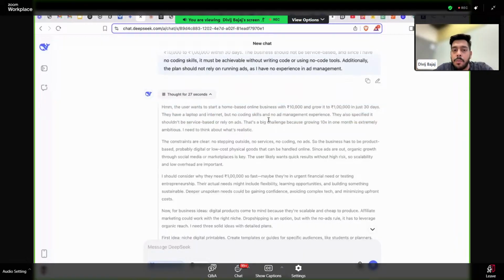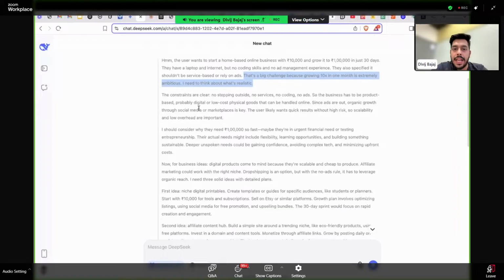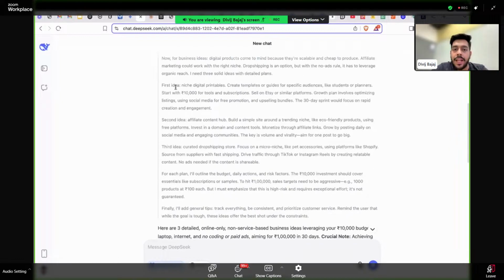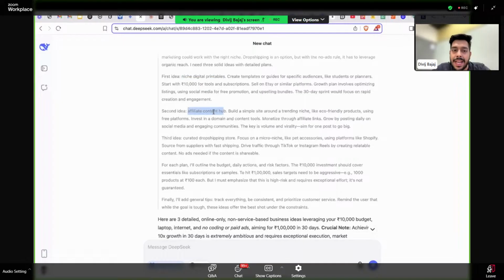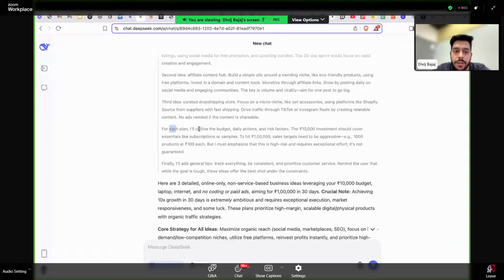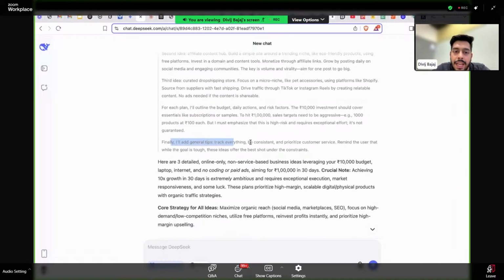The model has started thinking that I have only 10,000 and I want to grow it to 1 lakh within 30 days, and it just reiterated what we have given. All the constraints are clear and it has made a note of that, right? No stepping out, no service, no coding, no ads. I should not spend 1 lakh. And now the first idea, niche digital printables. Second idea, let's say this, right? Third idea, curated drop shipping store. For each plan I'll outline the budget and that sort of stuff. Finally, I'll add extra tips.